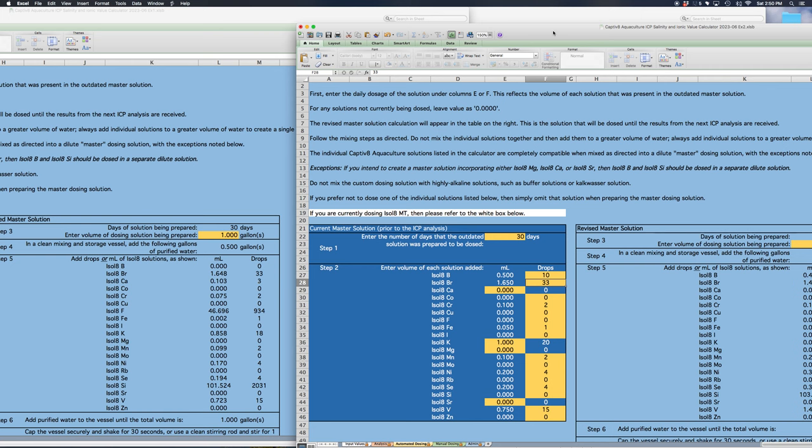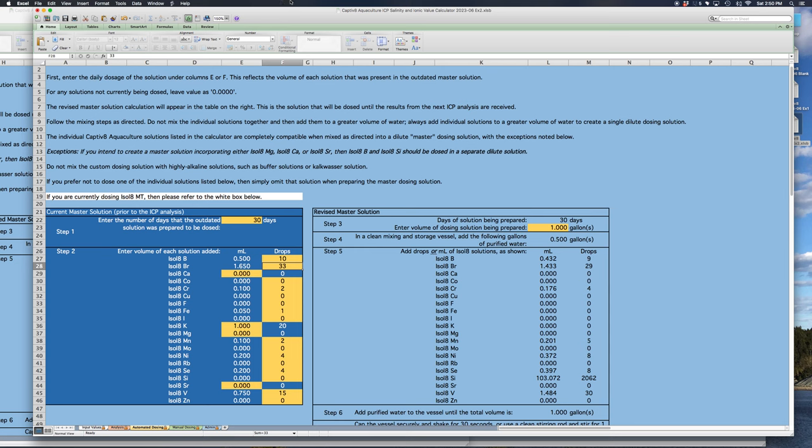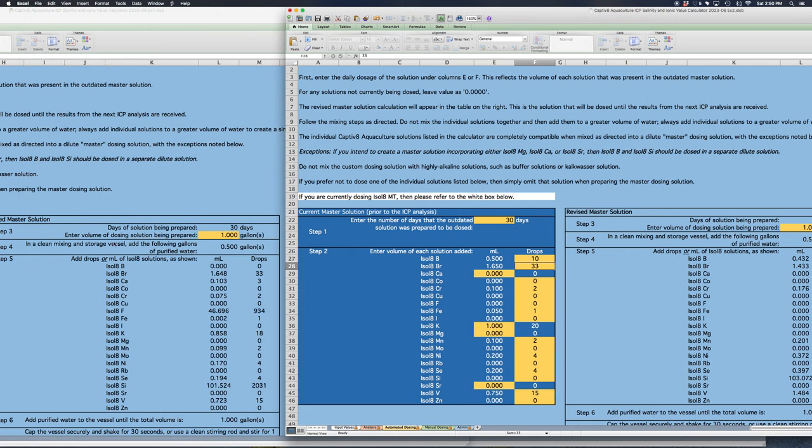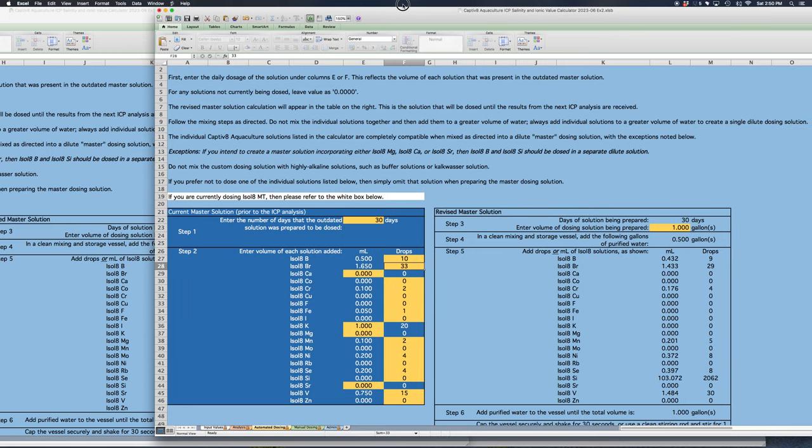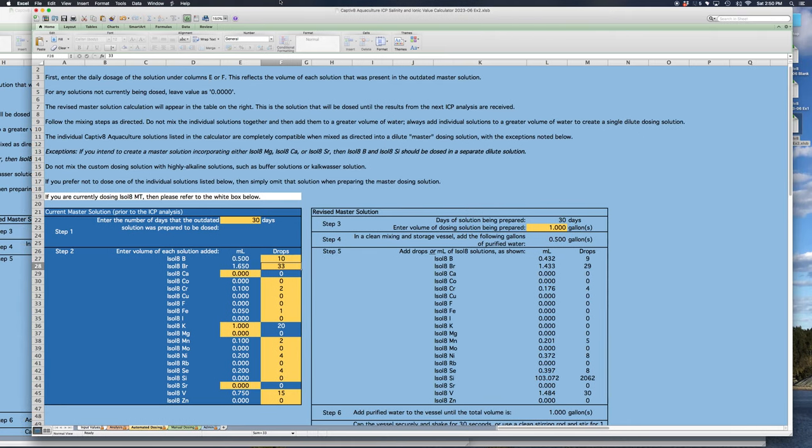So now it's a month in the future. I've gotten my next ICP analysis. I've entered in all of the values from the master solution from the original file into this new one. All I've done is just entered those values in. And what that does is that tells the calculator how much I had been dosing over the last 30 days. And it looks at the revised ICP analysis and it says, okay, now we're going to compensate for what was going into the system. It's not entirely perfect, but it should give you a very close idea of what needs to be dosed.